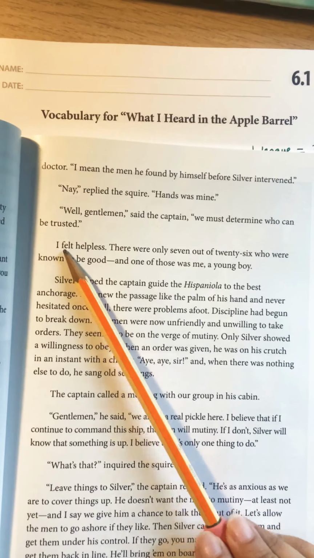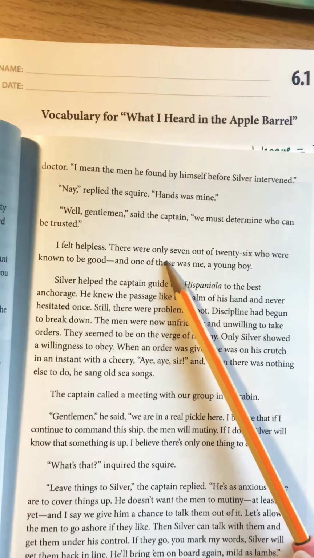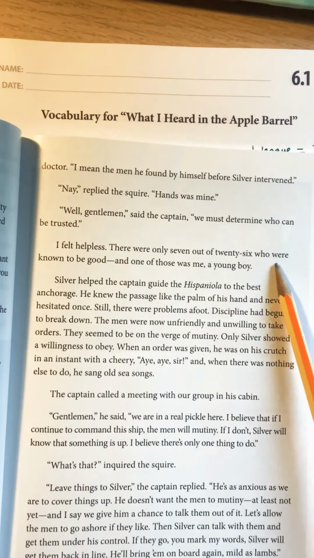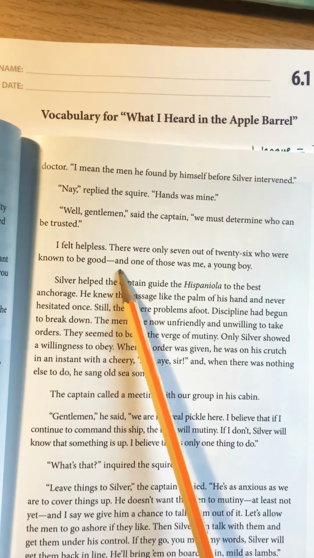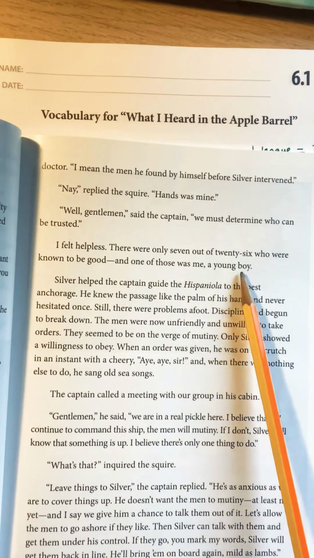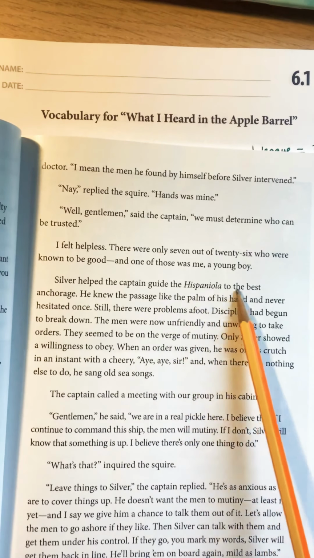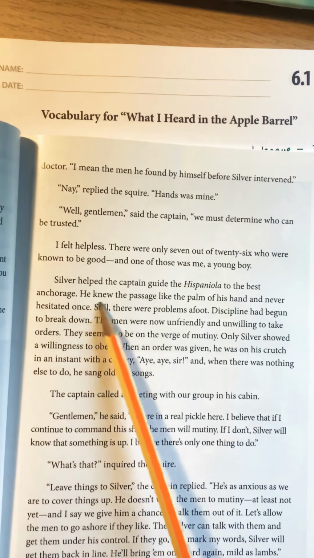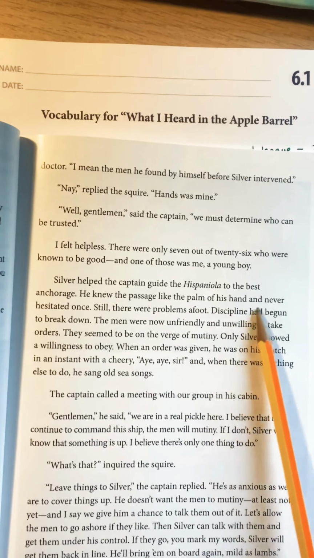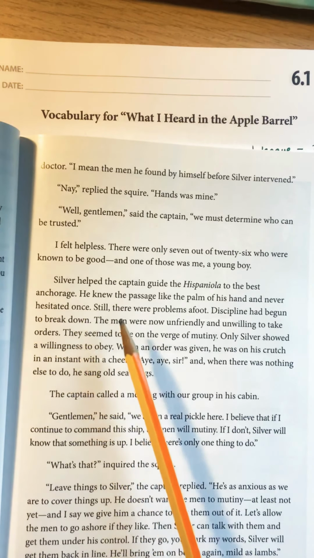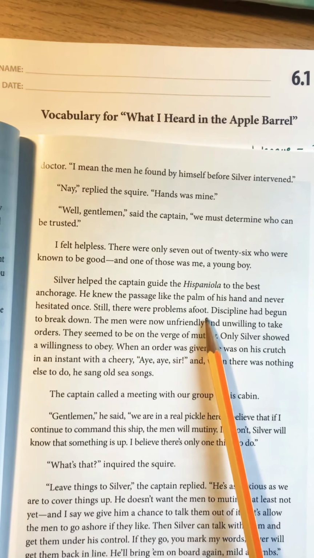Okay, I felt helpless. There were only 7 out of 26 who were known to be good, and one of those was me, a young boy. Silver helped the captain guide the Hispaniola to the best anchorage. He knew the passage like the palm of his hand and never hesitated once. Still, there were problems afoot.